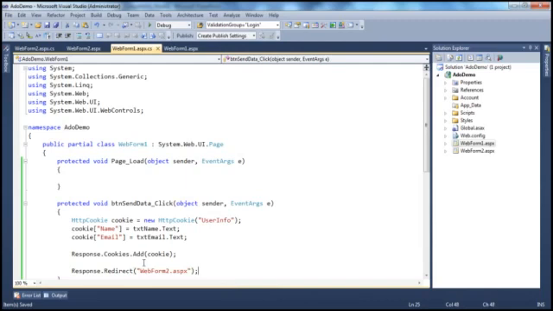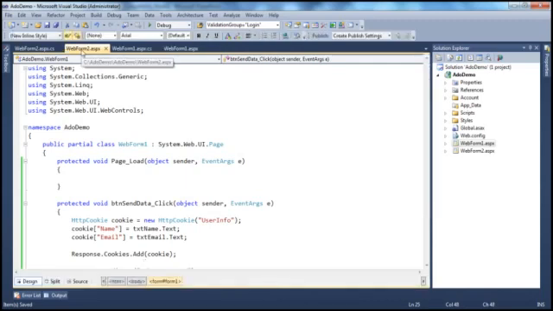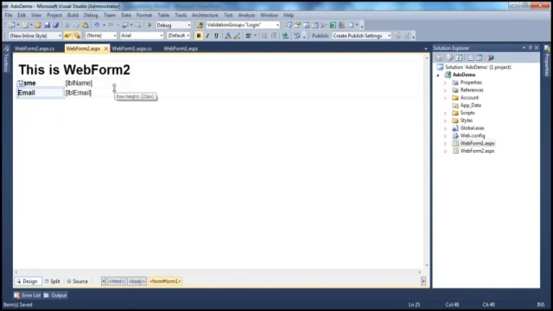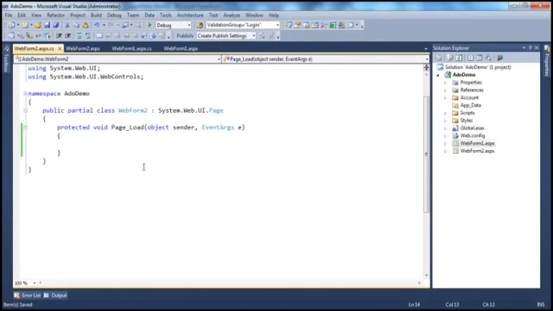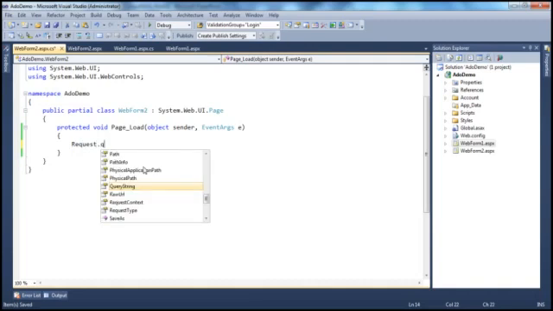Okay, so once the user is on web form 2, when web form 2 loads up, we want to read that cookie from the client machine, retrieve the values of name and email, and display them within these label controls. We'll do that on the Page Load event. So how do I read the cookie? It's very similar to reading query string values. To read query string values, we use the Request object's QueryString property.